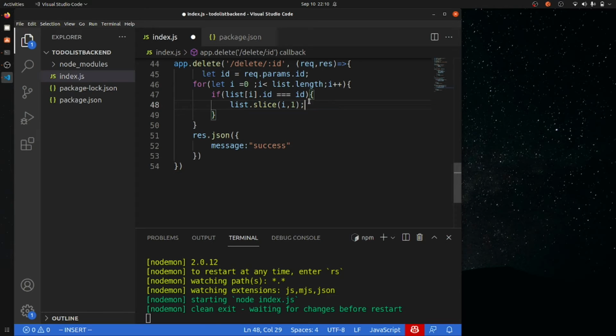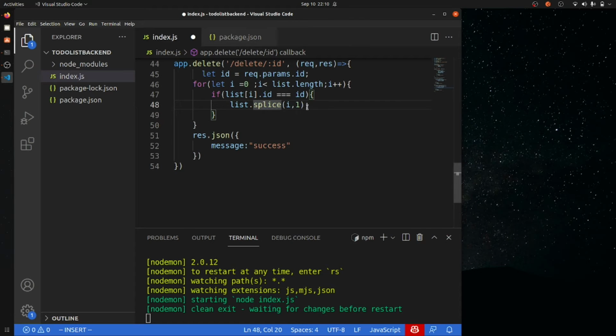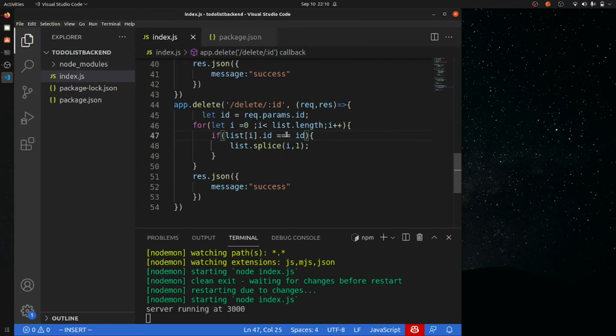I think it's slice or splice. Oh, it was splice. Okay, so it will just remove it.